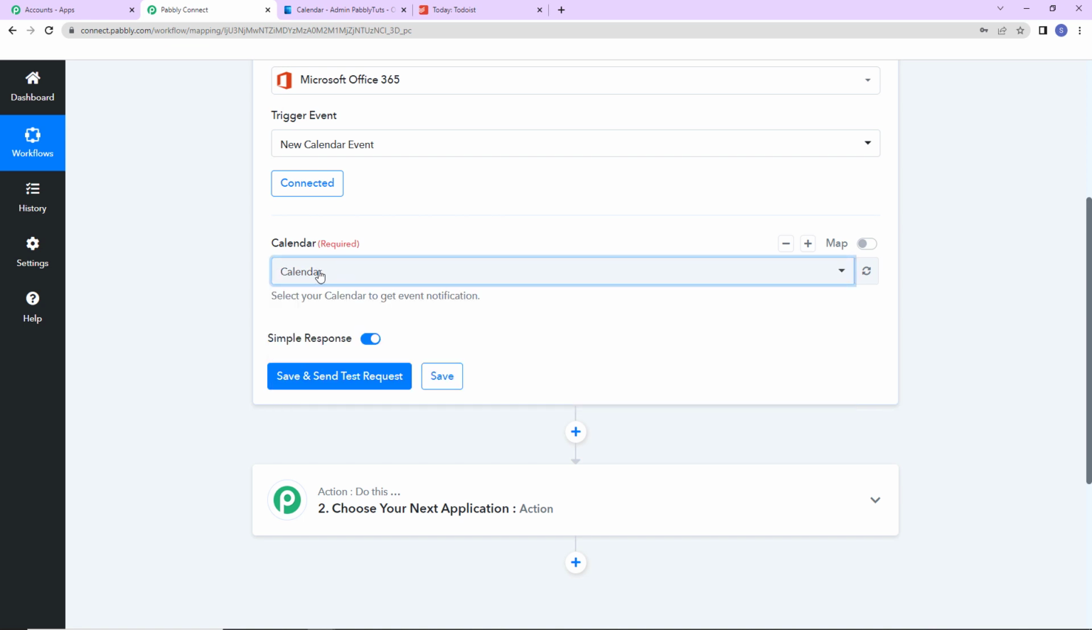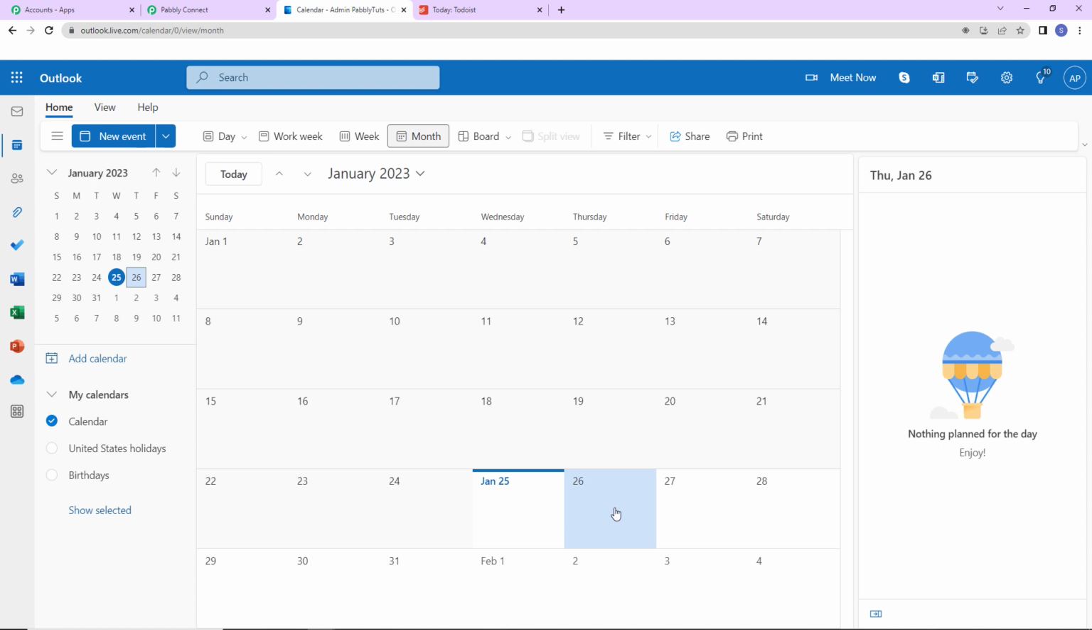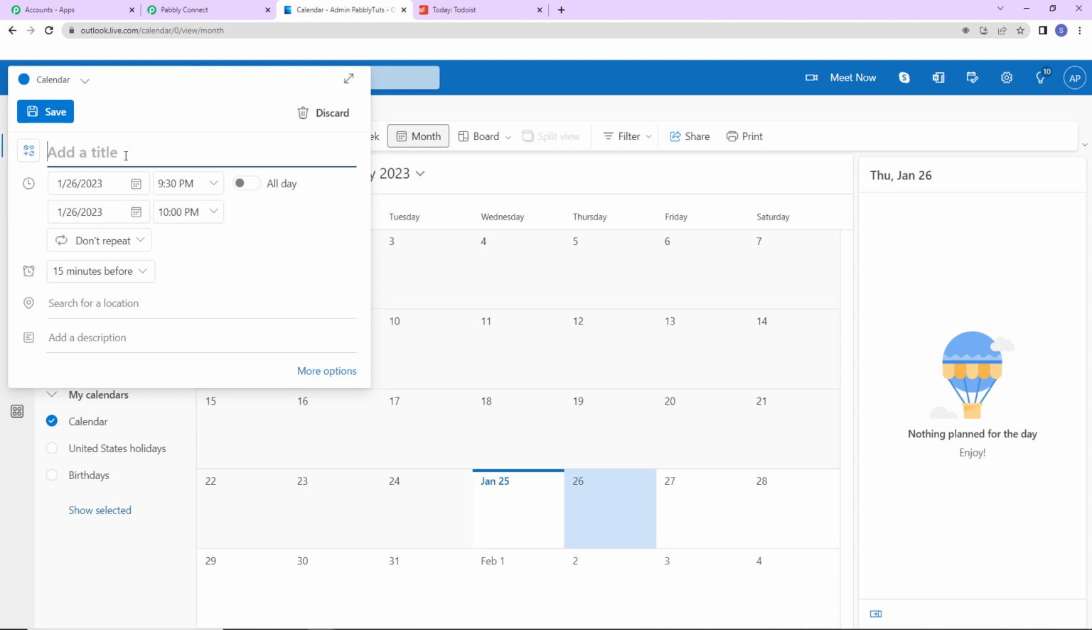I have selected the calendar. Now I'm going to take you back to Microsoft Outlook, and here let's say on 26th of January I would want to create an event. I'm going to click on this, and here I'm going to write Republic Day celebration.